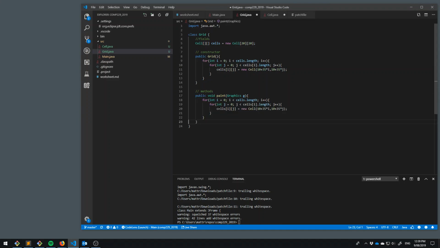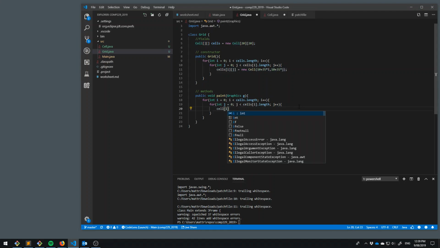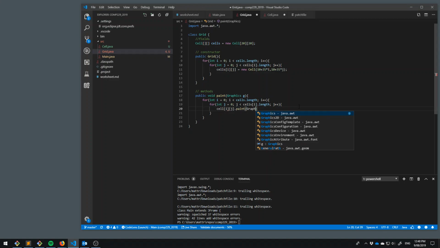for painting them. Except instead of building a new cell each time, we don't want to do that. When we're trying to paint the grid itself, the job of painting the grid means going to each cell and saying, hey cell, can you paint yourself? And again, we have to send it the graphics G for it to work on. Now this will fail for us right now because we don't have a cell paint method, and we don't need the graphics there. So we better go write one.